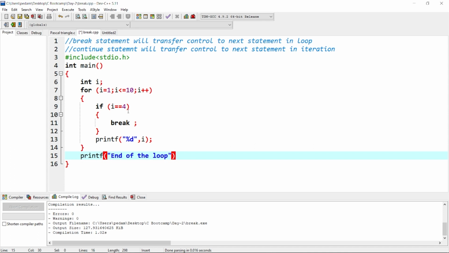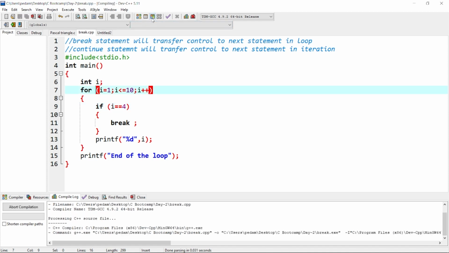So please remember, after every statement you need to write a semicolon. For if, the conditional statements and the loops, we don't need to write it.